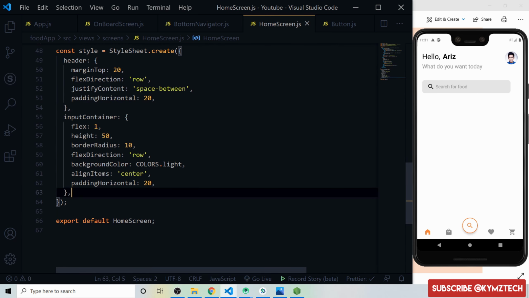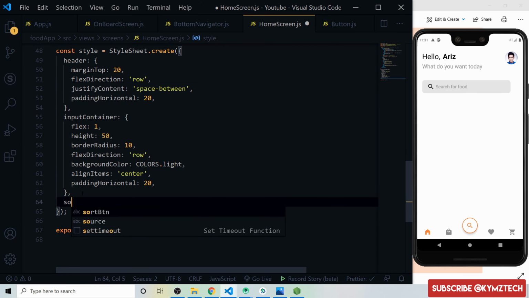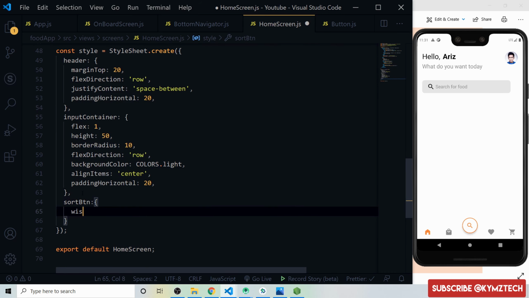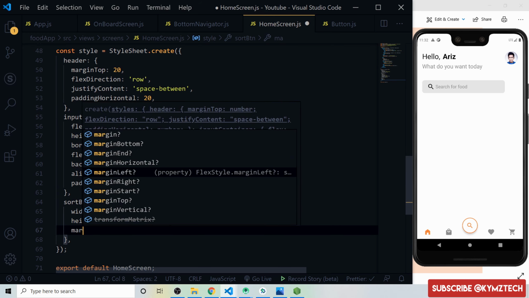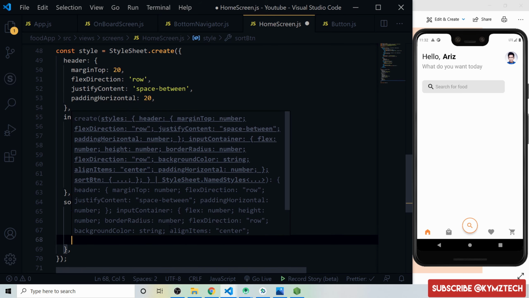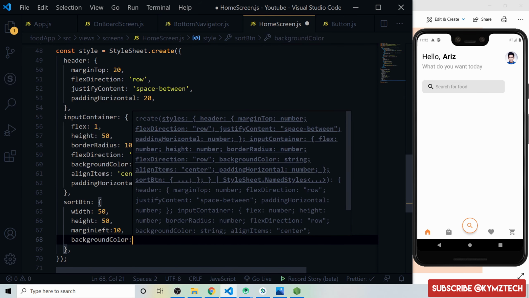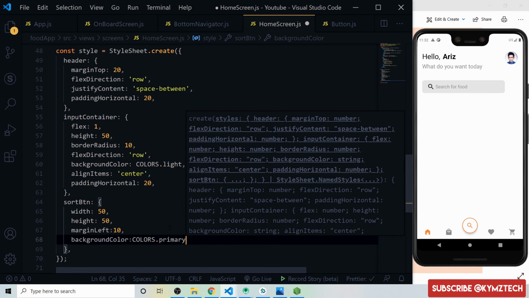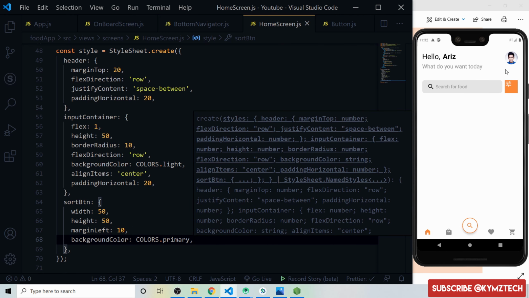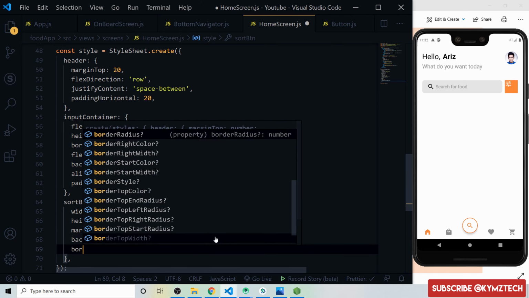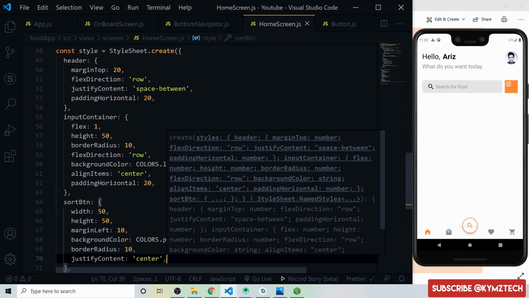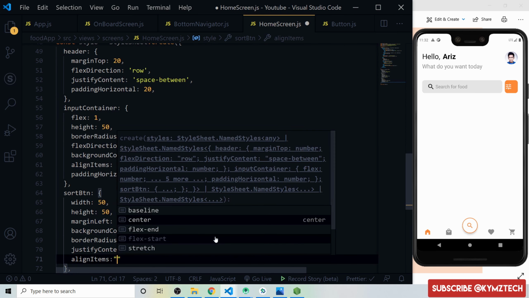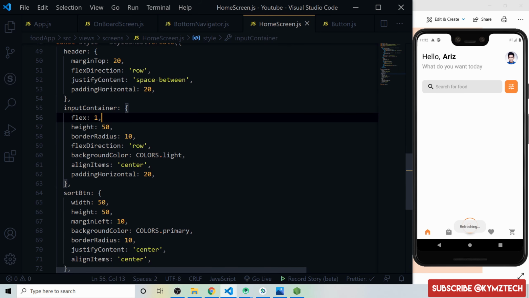So for the sort button, we are going to give it a width of 50 pixels. We give it a height of 50 pixels also. A margin left of 10 pixels. Then we are going to give it a background color of primary. So say colors dot primary. And we are going to give it a border radius of 10 pixels. Then a justify content of center and align items of center. This is to center the icon. So that's all for the input and the sort button.